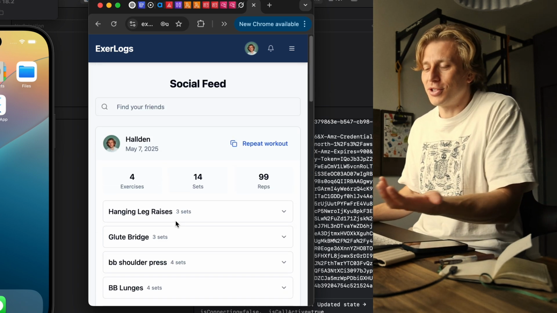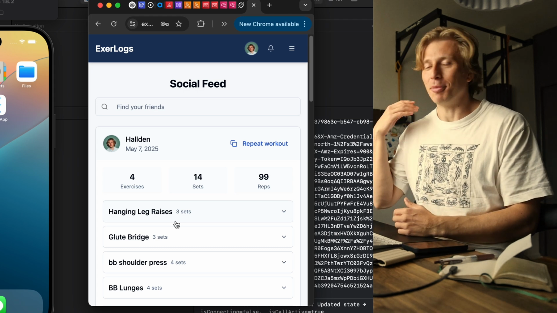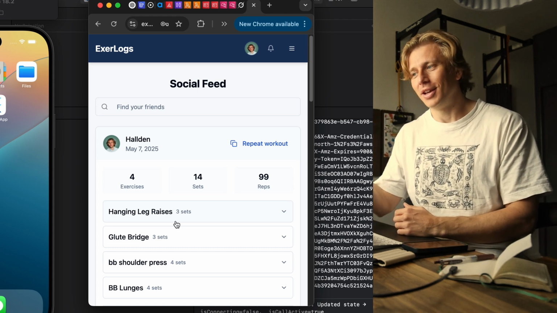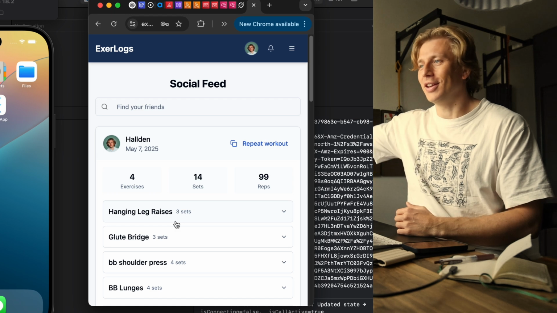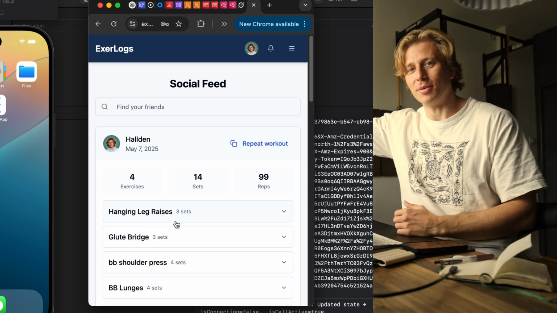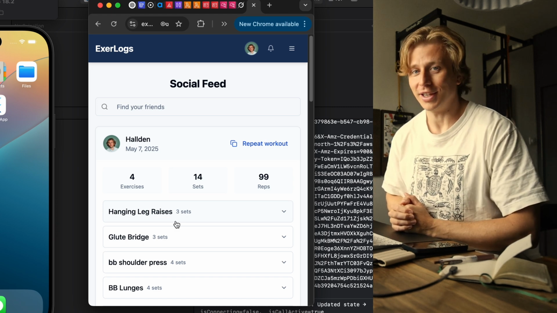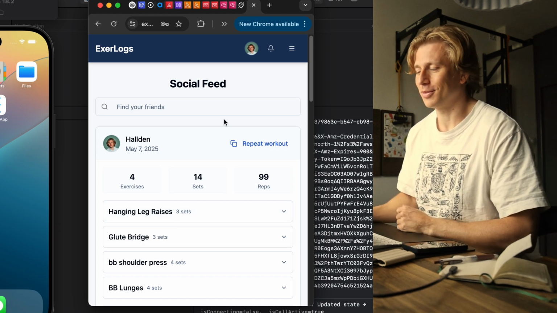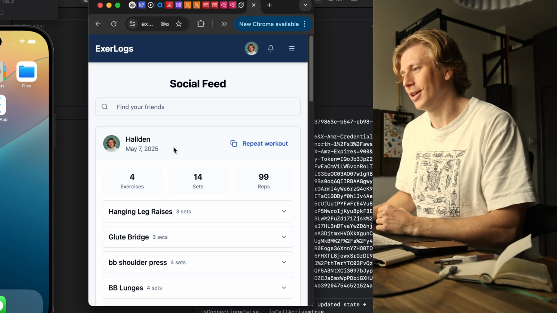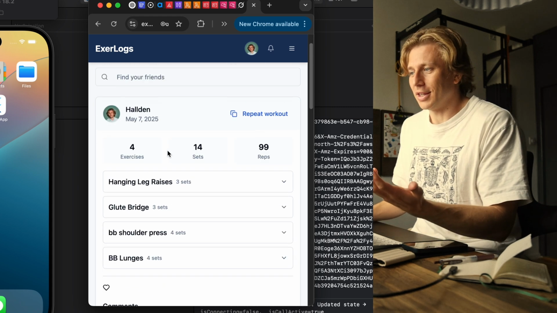And mostly I'm also just excited because I can get my friends to sign up to this app, and then if they do a workout, then I can repeat that workout, and I can also track what they do, if I can get them to track their workouts, that is, because not everyone wants to. But yeah, I think this is super cool.